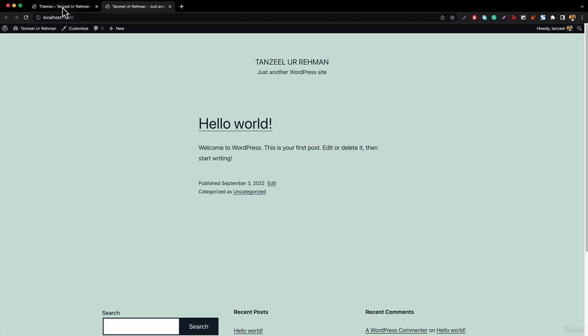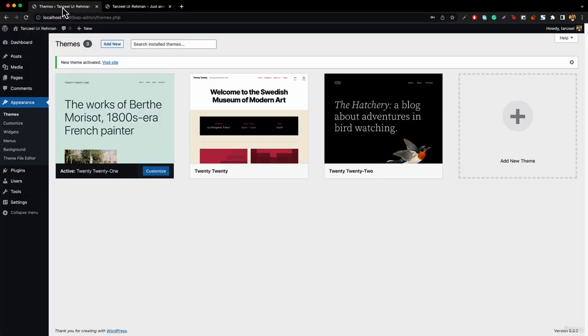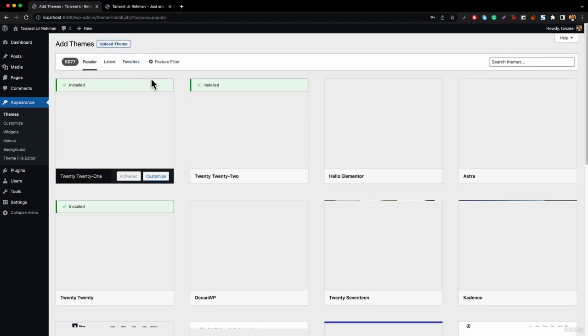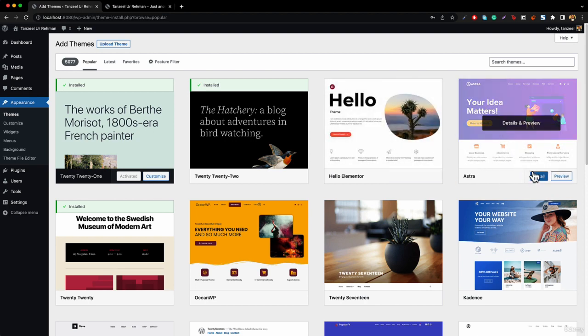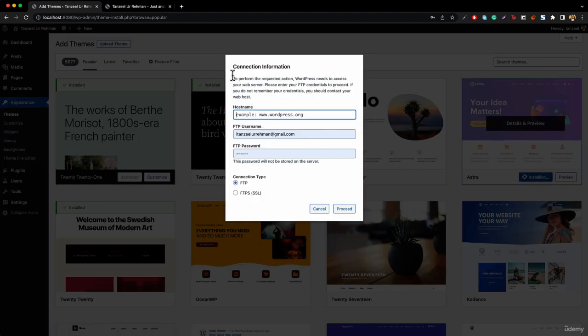But there is actually an issue with the Mac operating system. If I want to install a new theme from the online repository, like if I click on Add New, and let's suppose I want to install this theme, Astra, and I click on Install, you can see it just tells me connection information, and it is asking me for some of this information. So what I need to do is bypass this so that I can actually install any theme, or any plugin later on when we will be working with the WordPress basics.